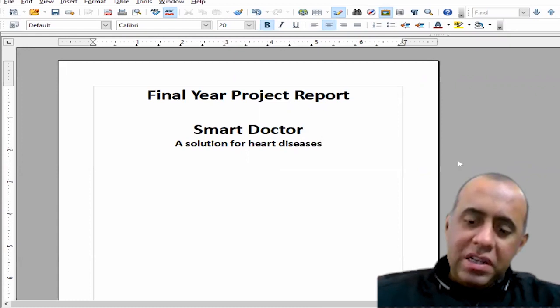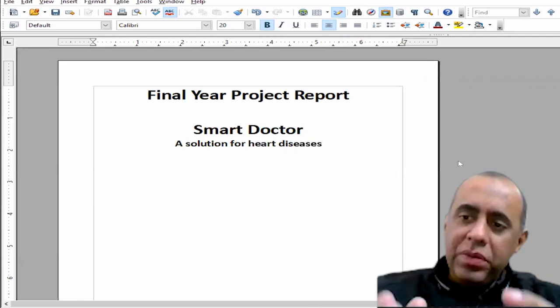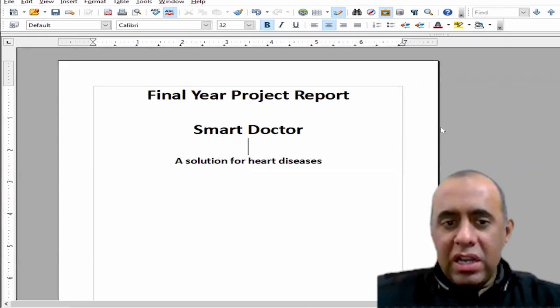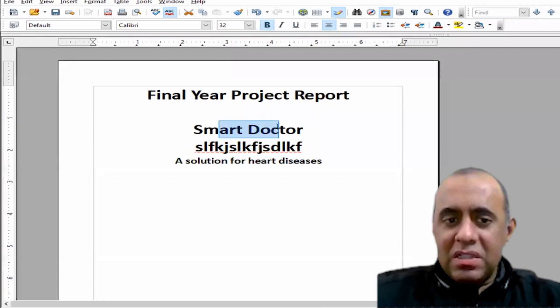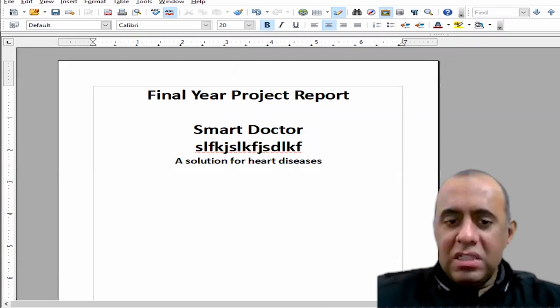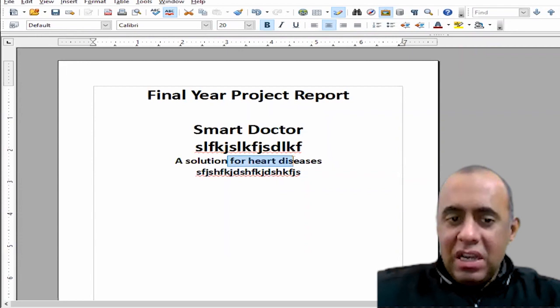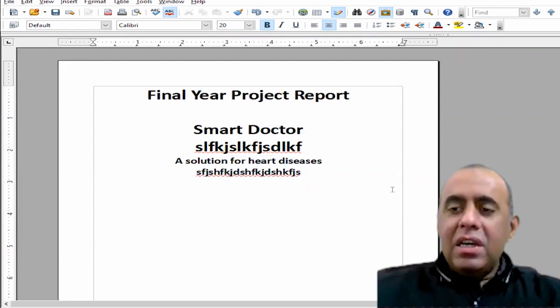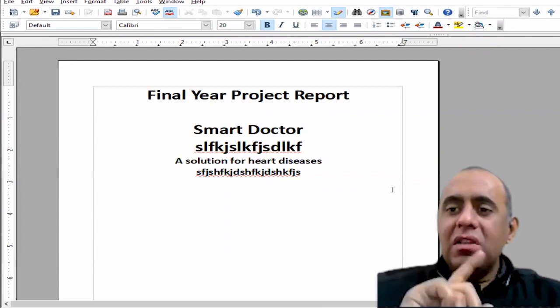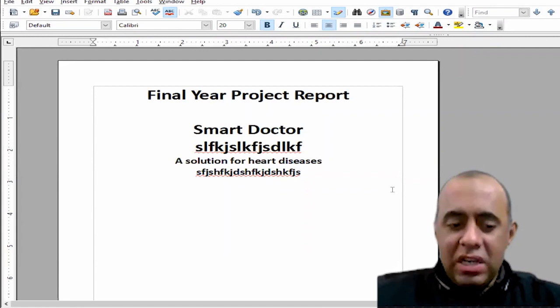whenever you press the enter key after a line, the text formatting of that line is copied to the next lines, right? So if I press enter after the smart doctor line and I type something, you can see that the words have the same formatting as the previous thing. And if I press enter after this line, a solution for heart diseases, and I type something, the formatting is the same as this line, right? So you must keep this in mind, that whenever you continue typing from one line to the next line, the formatting of that line is copied to the next line, right?